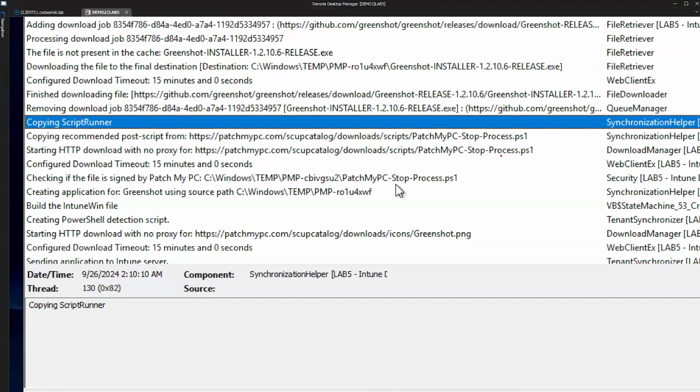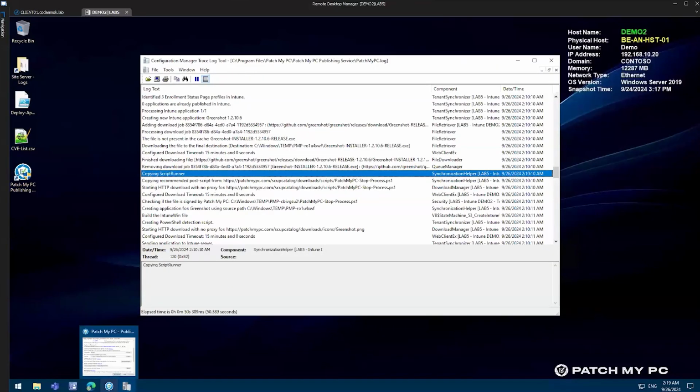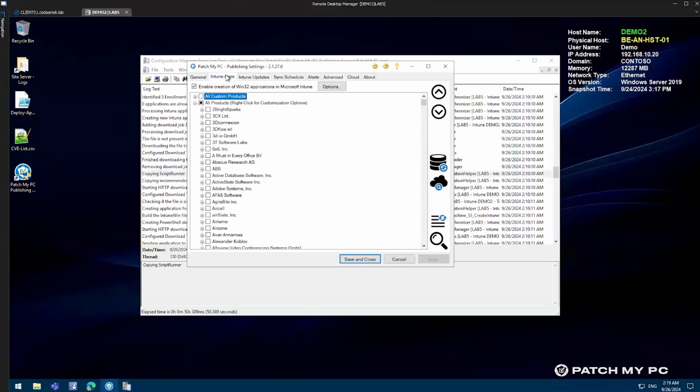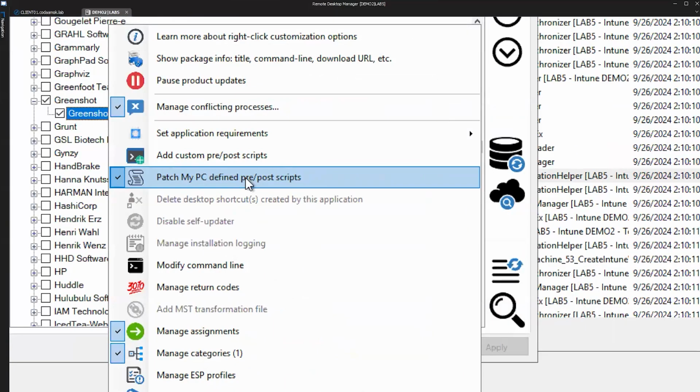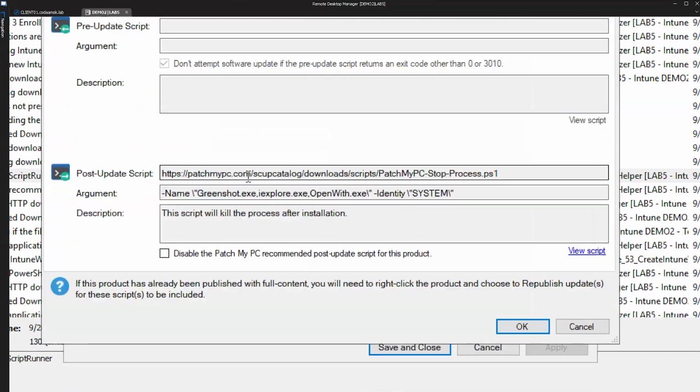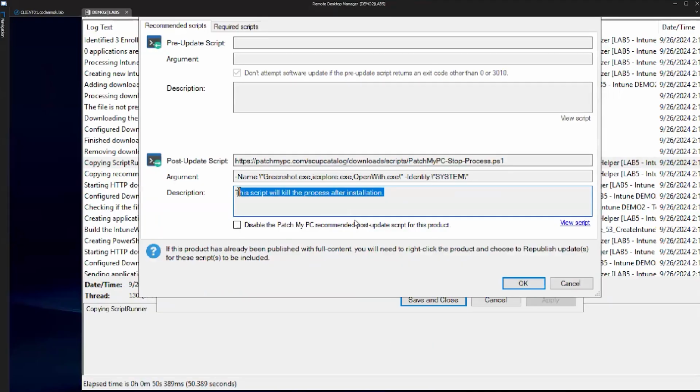The reason why I chose Greenshot is because you will also see there's a script being downloaded called patchmypc-stop-process.ps1. It is very common for us to include PowerShell scripts in our packages to ensure a successful install or removal of previous versions, things like that. And for Greenshot, you can actually see that script reference in our UI. If you right-click, you'll see the option Patch My PC defined pre or post script. And then you'll see the URL, the same URL to the script, and the parameters we're passing to it. You can actually browse this and download it now if you wanted to, and see what the script does and the reason why it's there.